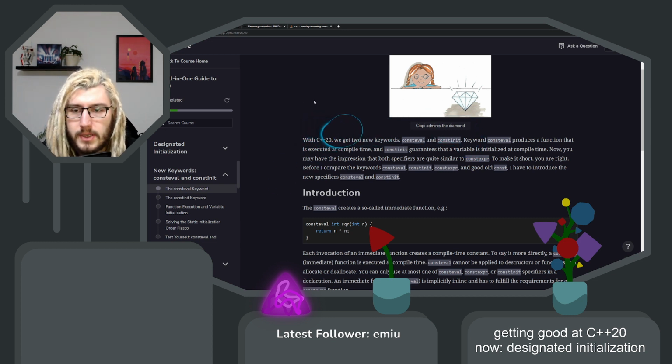With C++20, we get two new keywords, const eval and const init. Keyword const eval produces a function that is executed at compile time. Okay. And const init guarantees that a variable is initialized at compile time. Now you may have the impression that both specifiers are quite similar to const expression. To make it short, you are right.